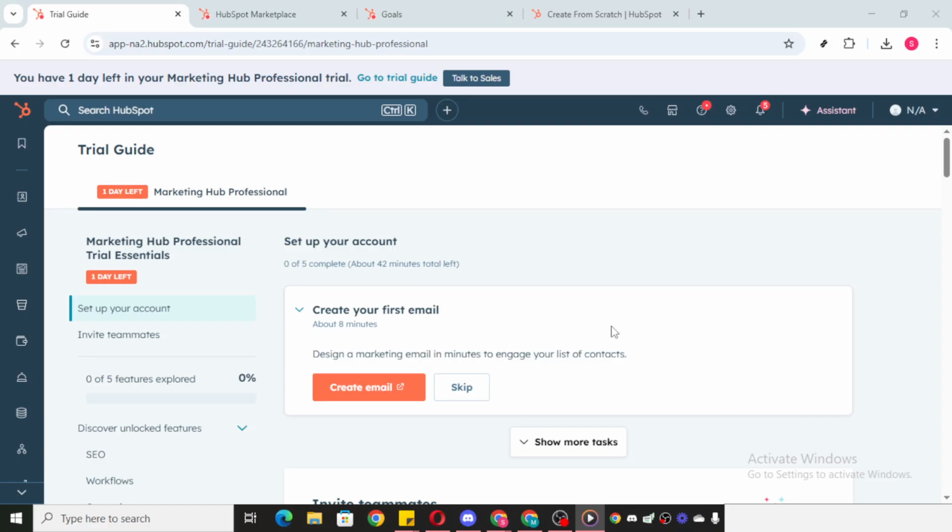these powerful tools. To begin, make sure you're logged into your HubSpot account. Logging in ensures that you have the necessary access and permissions to integrate new applications. Once you're logged in, make your way to the trial guide.